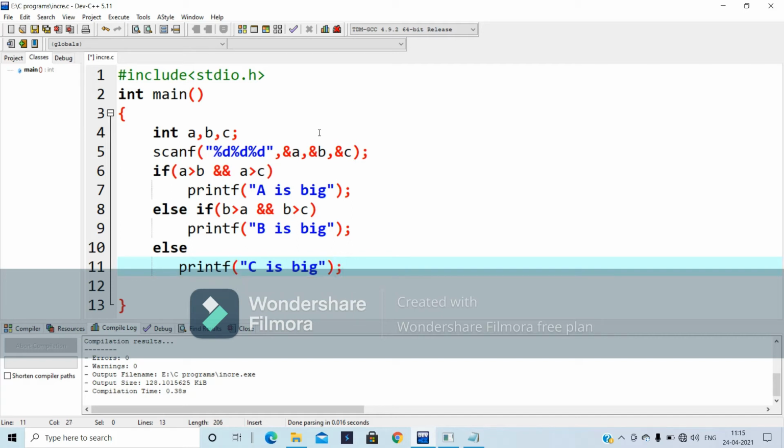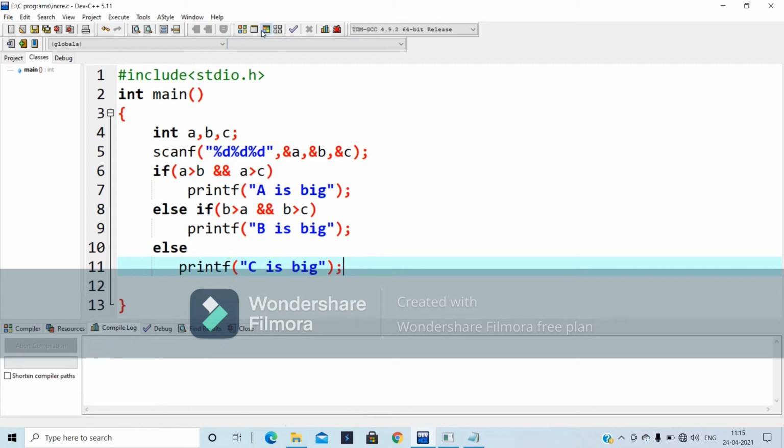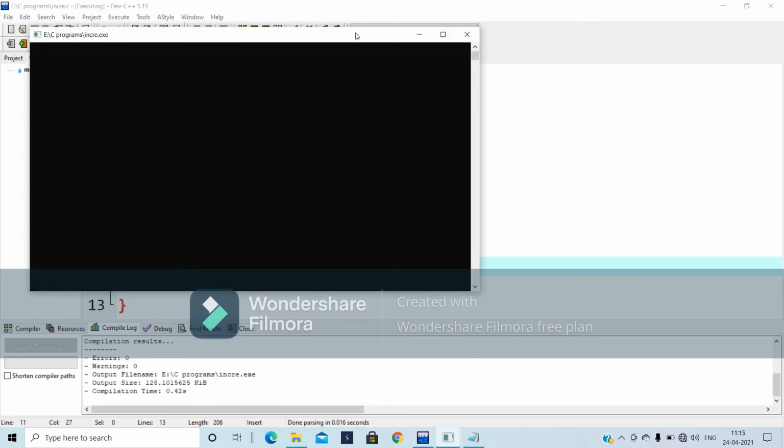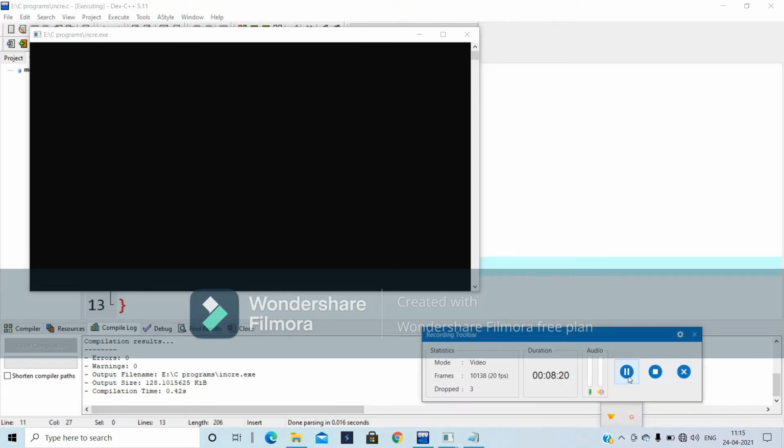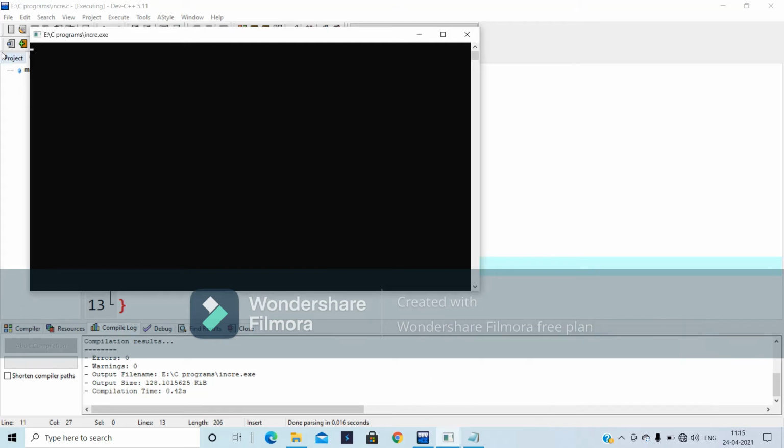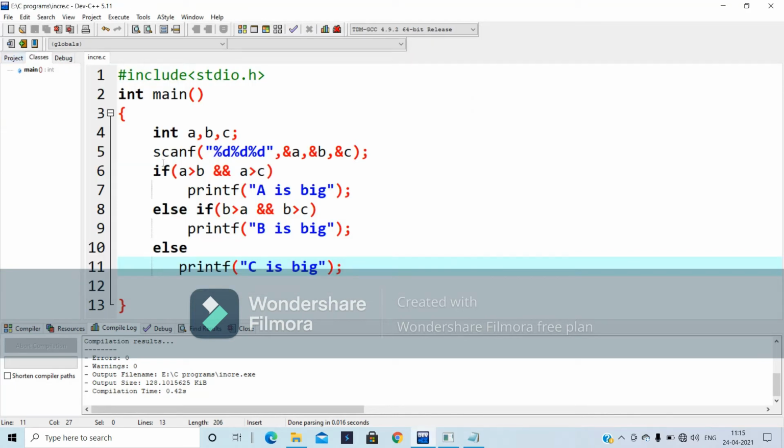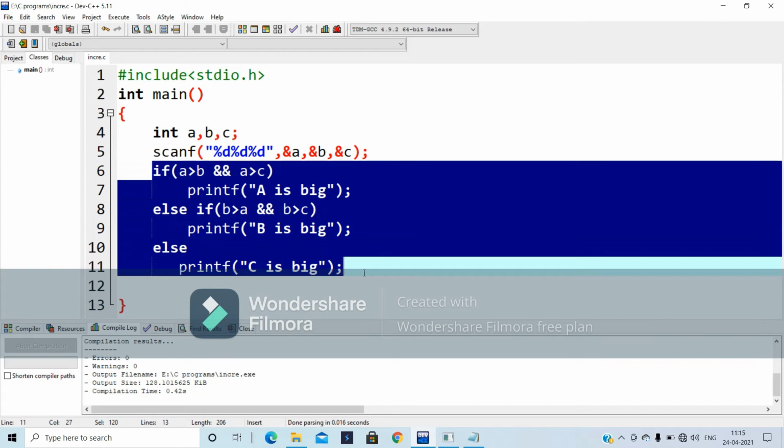Here it is asking for input. Yes, I'm going to take 20 and 10, 10, 20, 30. Obviously, c is big. It's showing c is big. This is the if else ladder in C language. It is used for multiple conditions to check which one is true or which one is false. This is the if else ladder in C language.